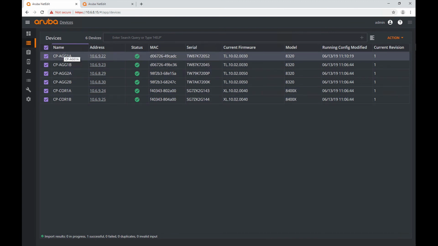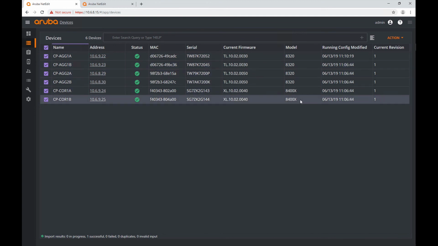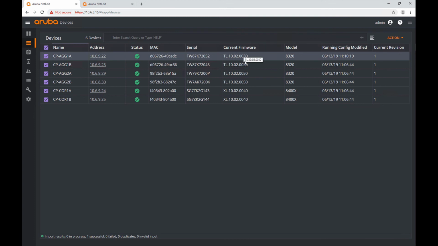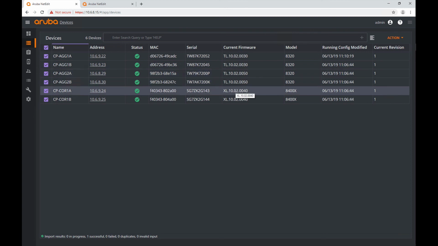You have four 8320s. So I have two pairs of 8320s, and then I have a pair of 8400s. All of these devices have already some level of configuration in them, but you can take a look at the firmware. We have different firmware levels on each one of them. The AG1 have 10.2.30, 10.2.50 is on the AG2A, and the 8400s are at 10.2.0040. So let me show you a little bit of what other information we have on each device.